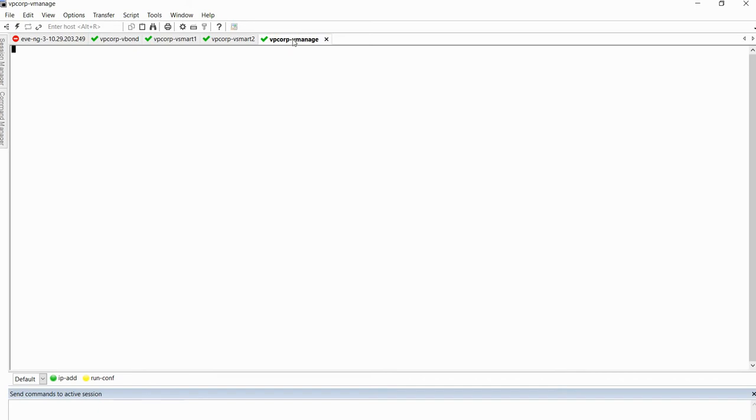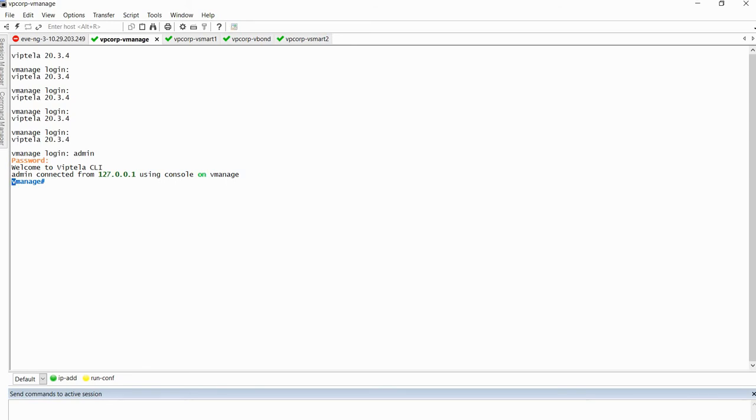It was already open, so no issues. Make it first. Okay, so let's log in to the device, admin, and my password. Now this is a clear and clean machine. It doesn't have anything.